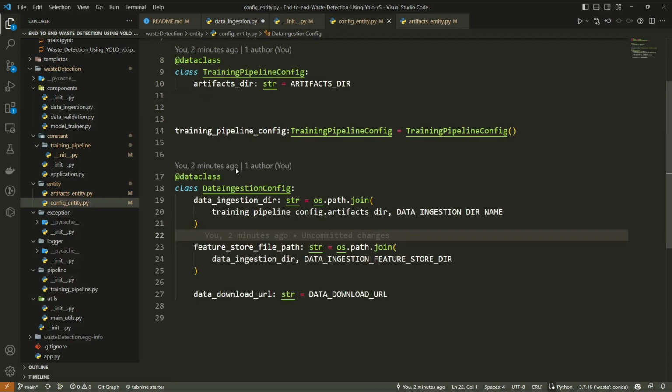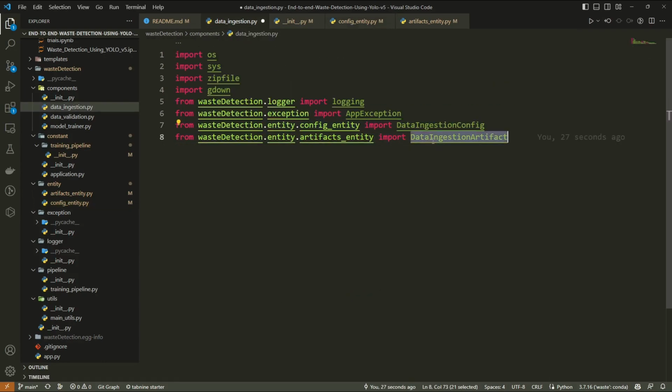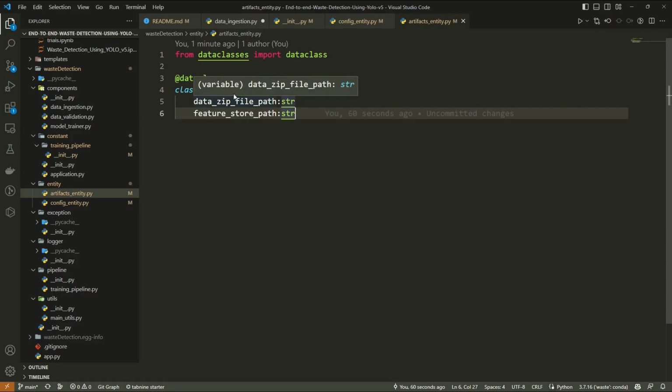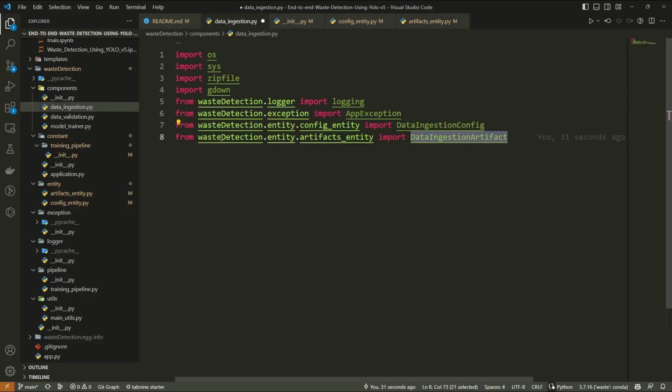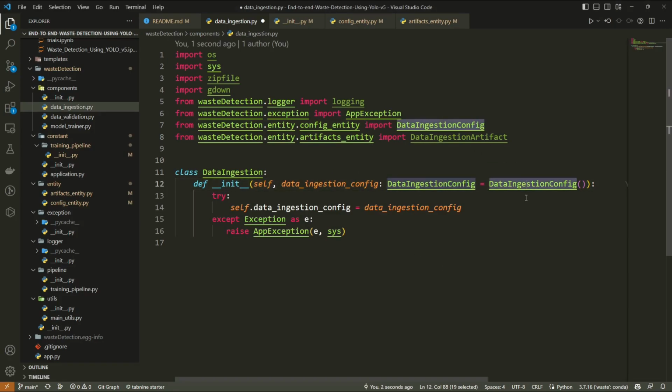That means if I go to my config, this is the configuration class I'm importing. With that I'm also importing my data ingestion artifacts, from the artifacts entity itself. Now the first thing I will do is define one class called data ingestion. So let me define it, data ingestion. This data ingestion class will take the data ingestion configuration, as you can see, I'm already giving this class object here.